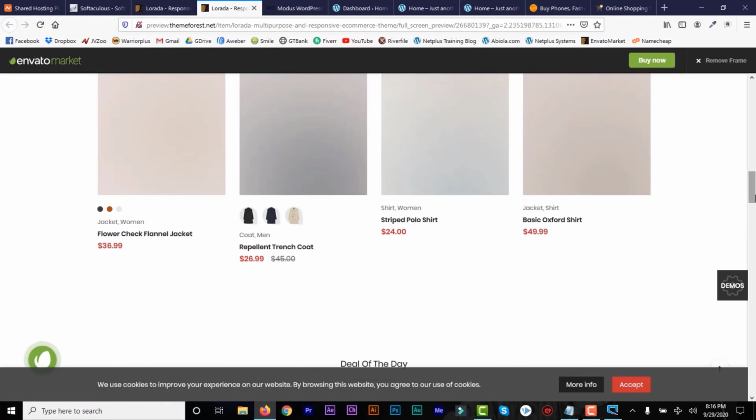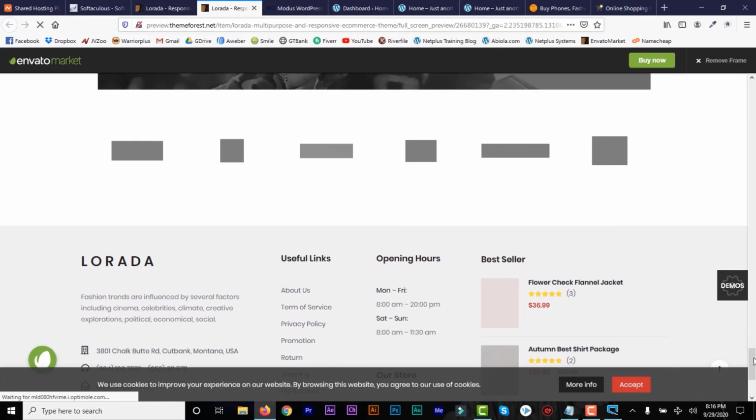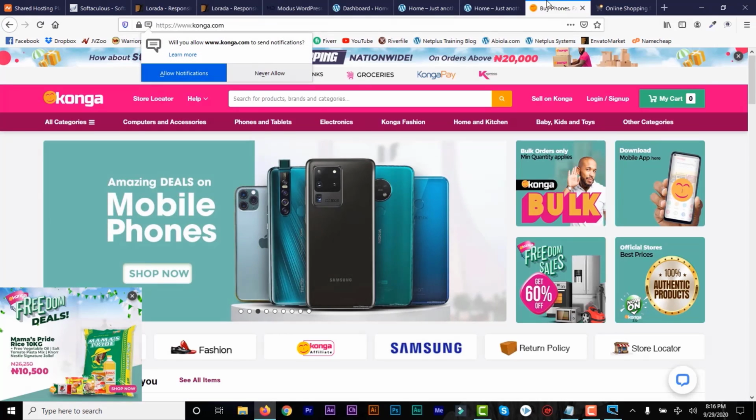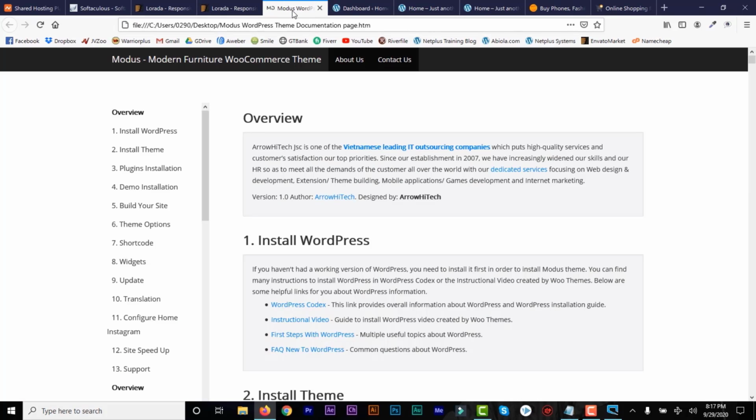So this is one theme that you can buy and use to design your own e-commerce website. You can go through the whole list, and there are so many quality ones. You can look at the rating, the price, and do live previews to see what you're buying. $35 shouldn't be too much for you if you want to design. Of course, the other method we are going to be using is free. When you buy your theme it has some documentation, and each theme has its own documentation like this. This is the Modules theme.